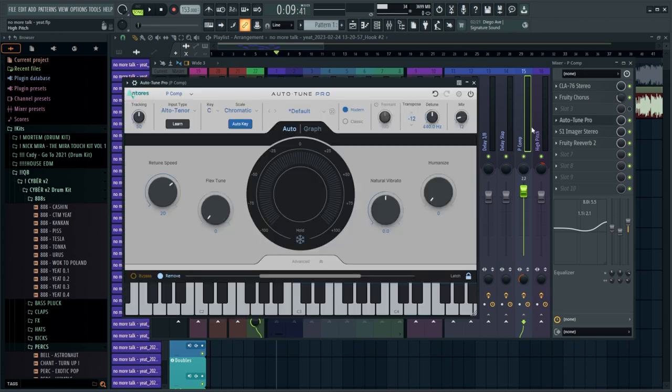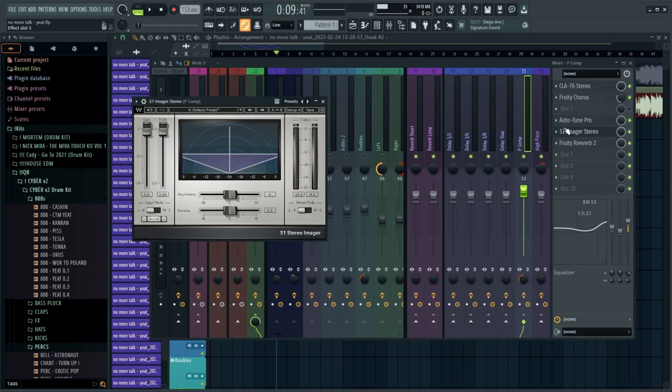And then I added a chorus and the mix is down a little bit. And then we have auto tune. And what this is doing is just transposing that vocal down 12 semitones, so it's giving that deep, like demon effect. And then we got an imager, and this is what's bringing it out in your headphones, making it sound like there's two different vocals, even though it's one.